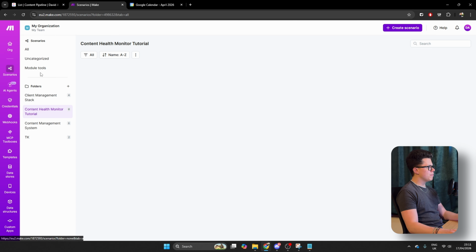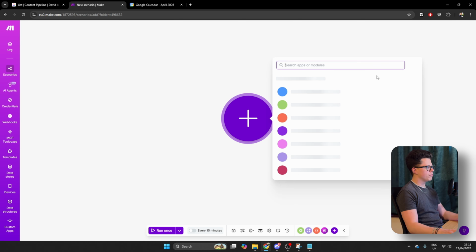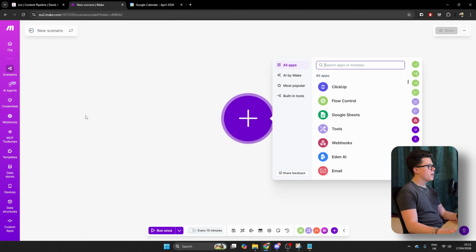So I'm in Make, I'm going to create a new scenario, and if you have never seen Make before, it's very simple, it's quite user-friendly, I would say. You've got these modules, which are a nice drag and drop feature, and you can very simply build a complex automation. You can see it integrates with loads and loads of apps.